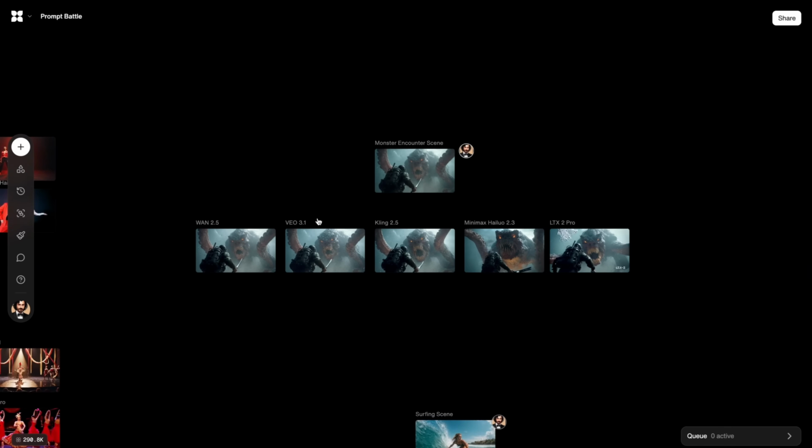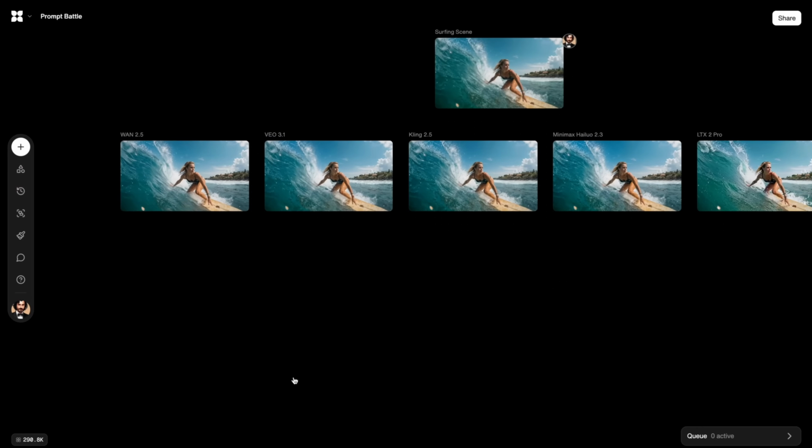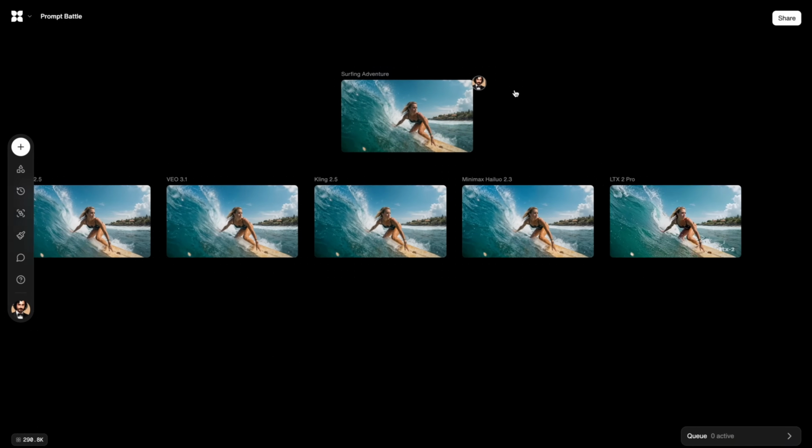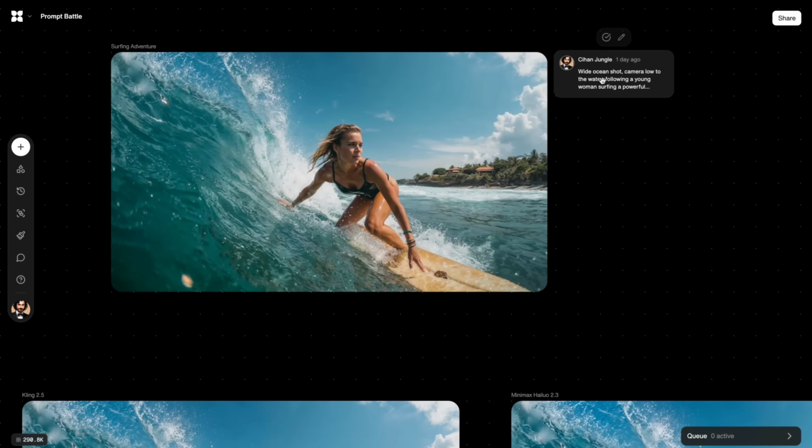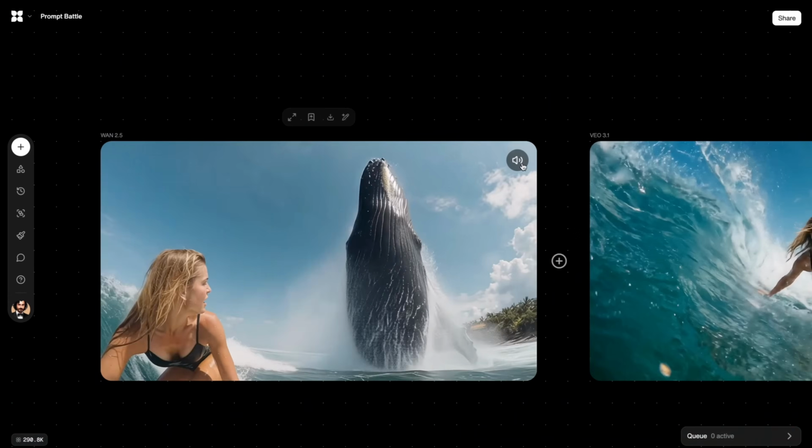In the next challenge, we have a surfing scene. And at some point, we want a giant whale to be jumping into the scene on the background. Let's see the WAN result.